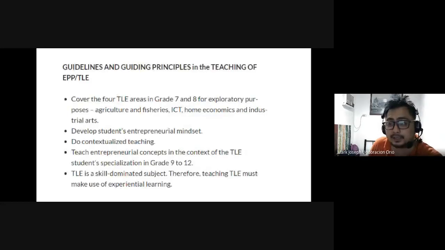In elementary, grades 4, 5, and 6, we only teach basic, enhanced, or expanded concepts. They will learn more in their grades 7 to 10 junior high school, and they will specialize in senior high school. So what are the guidelines and guiding principles in the teaching of EPP and TLE?